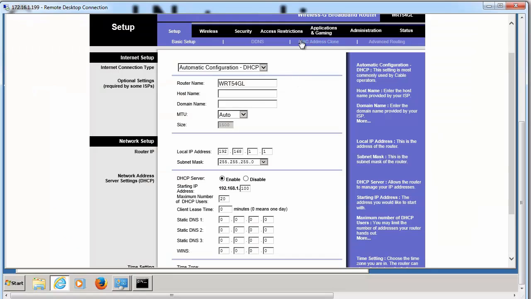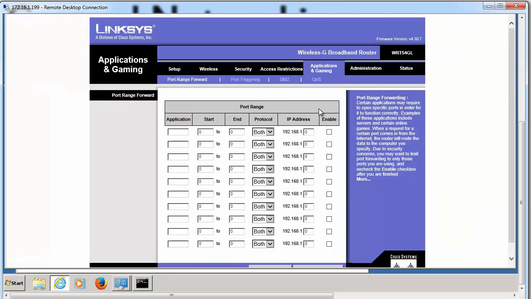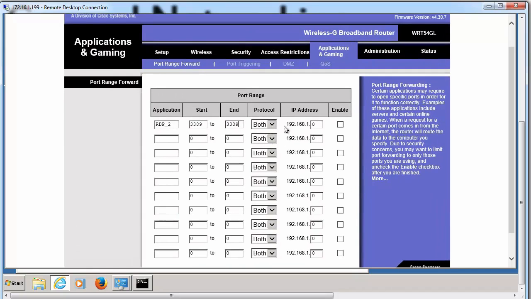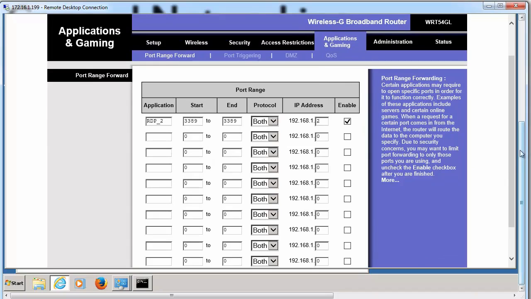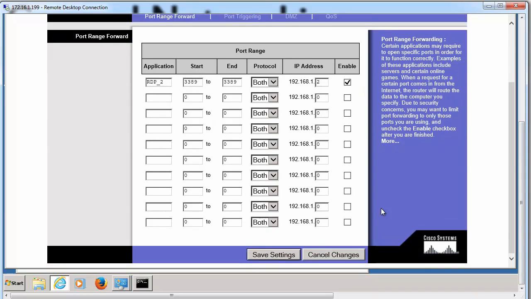On this router, you go to Applications and Gaming, and here you say Application. It is just a name, RDP2, port 3389, 3389. What is the destination address? .2. Do you want to enable it? Yes, I want. Okay. Make sure you save your settings.